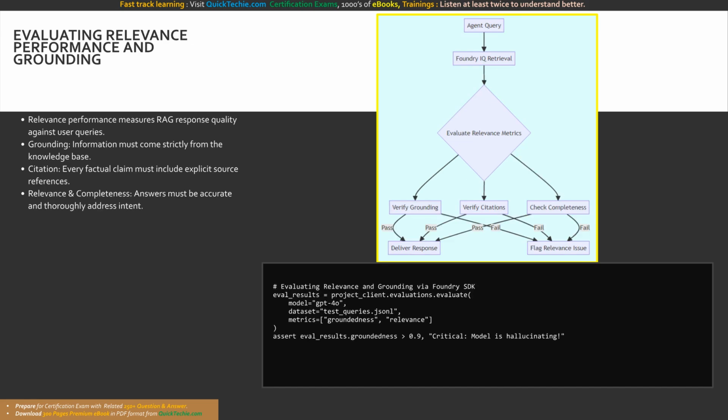With a perfectly healthy, fully populated search index in place, we must radically shift our focus to evaluating the actual relevance performance of the retrieval system. When an AI agent autonomously queries the knowledge base via Foundry IQ, we must ensure the retrieved documents actively produce high-quality, perfectly accurate answers. Evaluating good retrieval-augmented generation responses requires monitoring 4 absolutely critical characteristics.